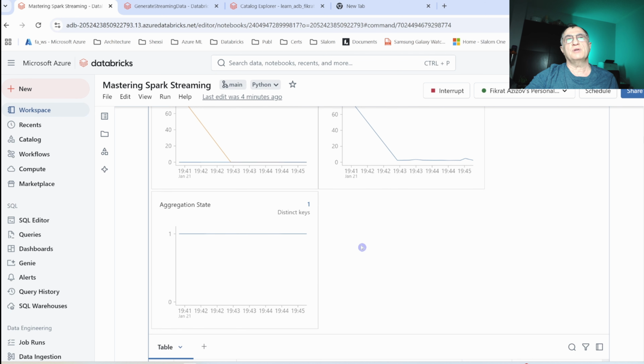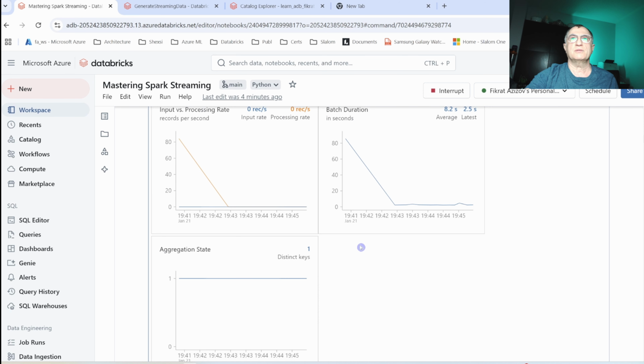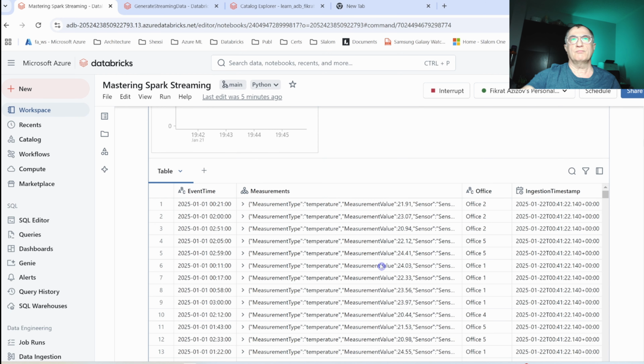Right now, we don't have any aggregation transformation, so this chart is not much useful. So let's take a look at the data. This is IoT measurements data. We have event time here.